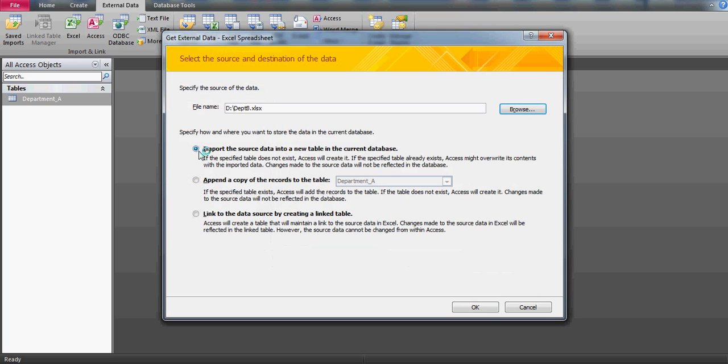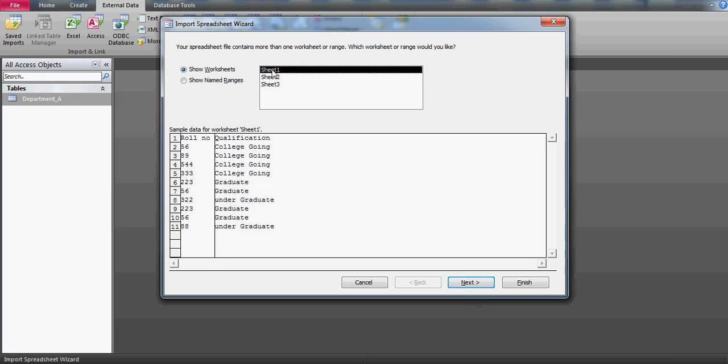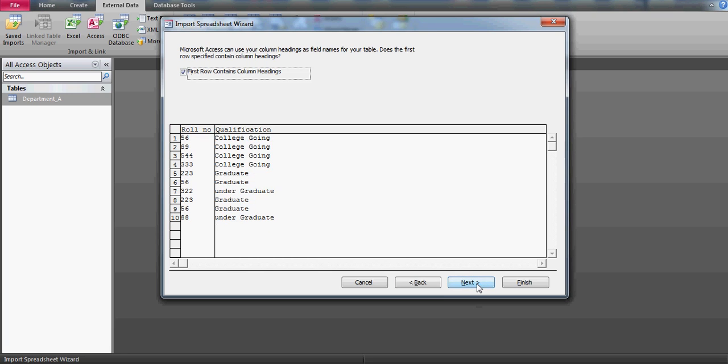This should be selected because you want to import. Once you have the file, click OK, and I will be a little fast here now. Just check out the sheet which you want to import. I have my data in Sheet 1, so I'll select Sheet 1.